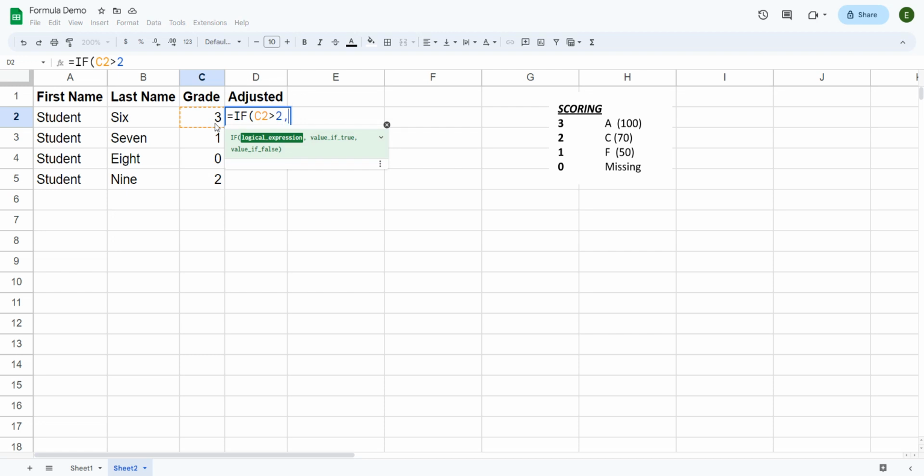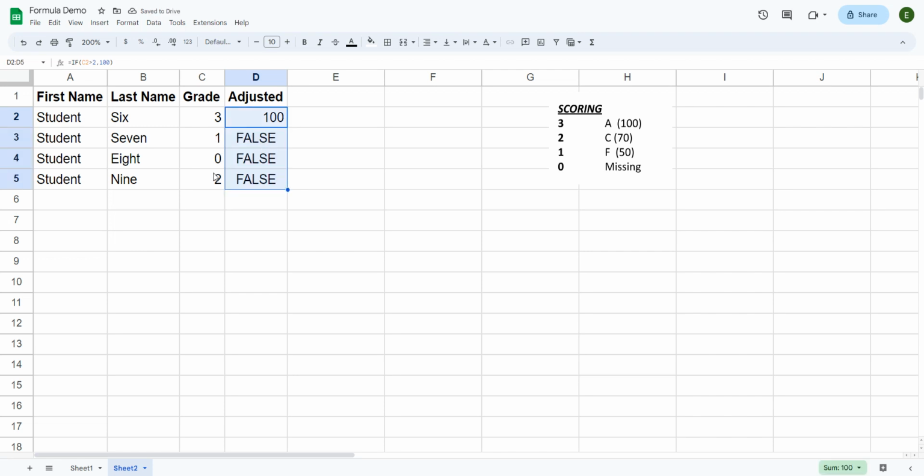Then we're going to hit comma. And then the first thing that comes up is the value if that is true. So if it is greater than 2, we want it to be a 100. It's already correctly calculating that that is in fact over 2, and so should get a score of a 100. At that point, we can put a close parentheses and finish out the formula. That one is correct, but if I copy it to the rest of them, they're going to just display as false because none of the other numbers over here are greater than 2.